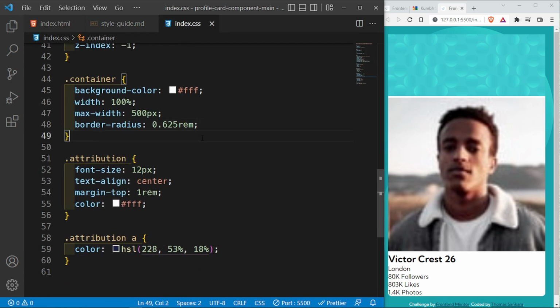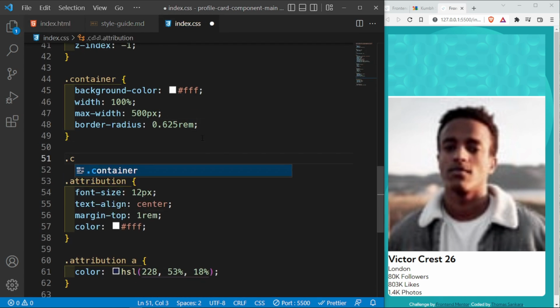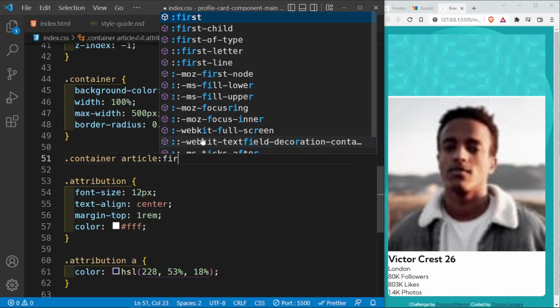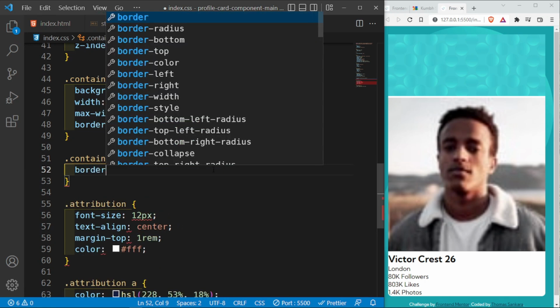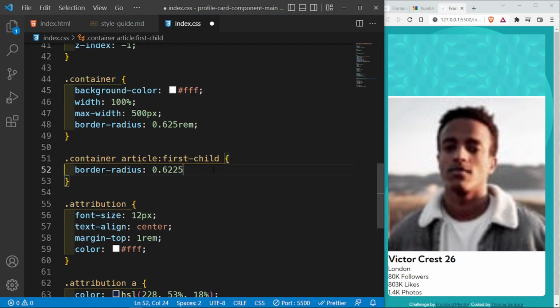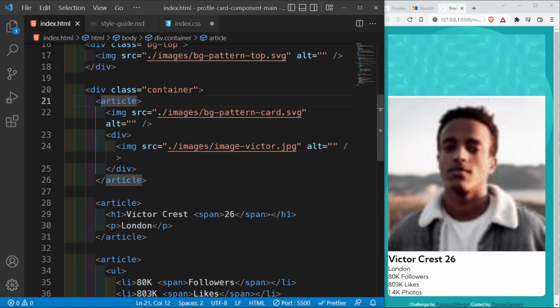So I'm going to be using pseudo classes. For the .container class, I want to access the article, which is the first child, meaning only this first article, and I'm going to set border-radius to 0.625rem on the top left, and then 0.625rem on the top right, and then 0 on the bottom right and on the bottom left. And then you know what, I'm actually doing this wrong because I want to access the image inside. So the first child, then the image. This is going to be an issue.